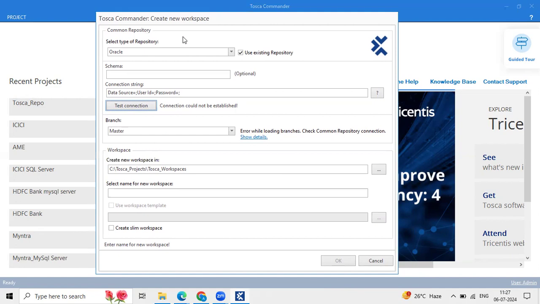Tosca provides flexibility to create a multi-user environment with the help of DBs. You can pick any one of these DBs based on the client requirement. Just check with your database team what databases are available for you. Ask them to create one database and the related information, and ask them to provide this connection string. That's it.